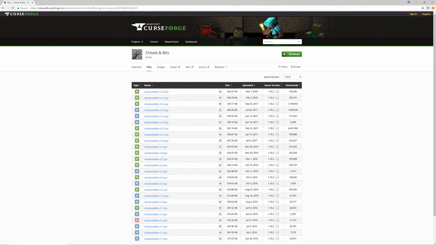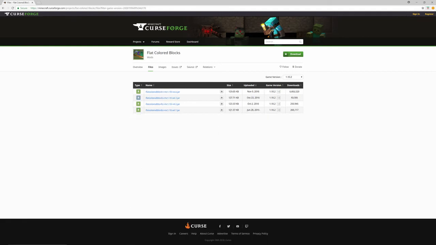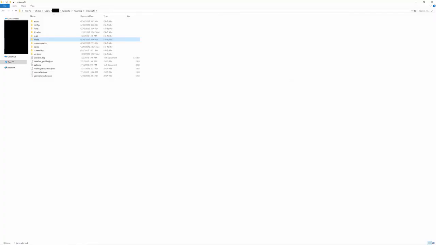So search for, then download Chisels and Bits, and grab the 1.10.2 version. Search for flat color blocks and download the 1.10.2 version. Search for Xtones and download the 1.10.2 version. Now we have our 4 mods downloaded.